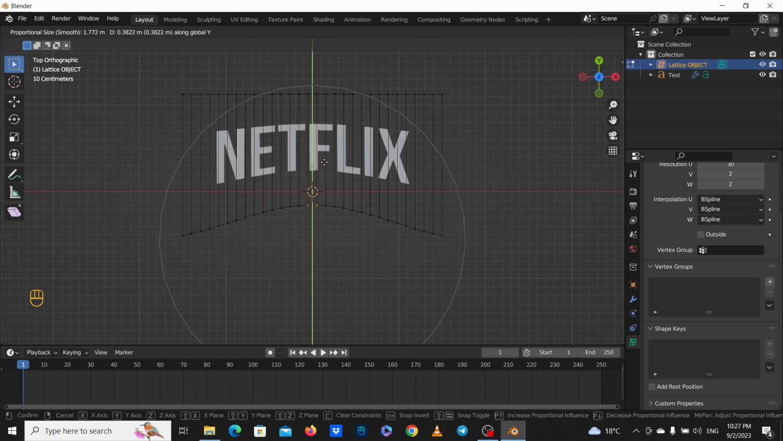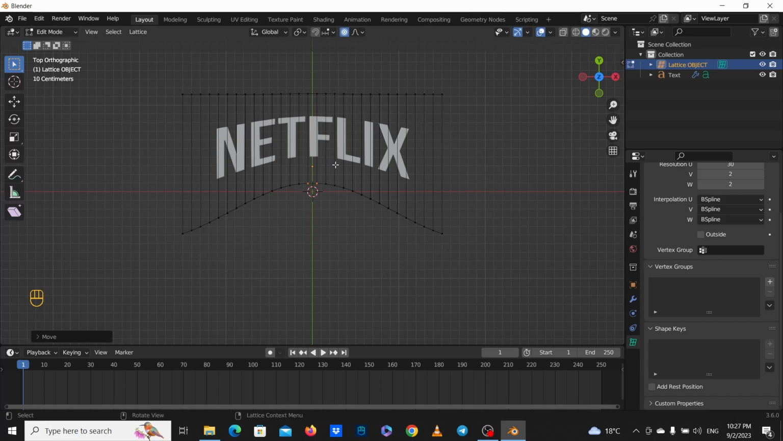So proportional editing, as you can see, only affects a portion. If I do it this way, it's going to only affect there. If I do it higher, it's going to affect the whole text, and that's what we want. So I don't want it low, I want it a bit higher, just like how the Netflix look is. I think it's like that, and let's leave it like that.